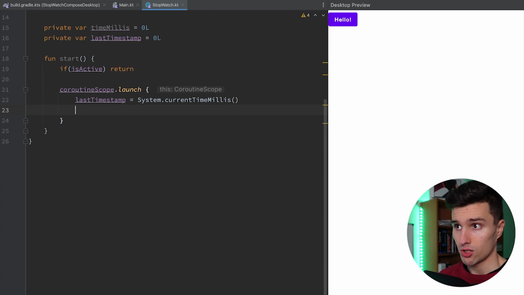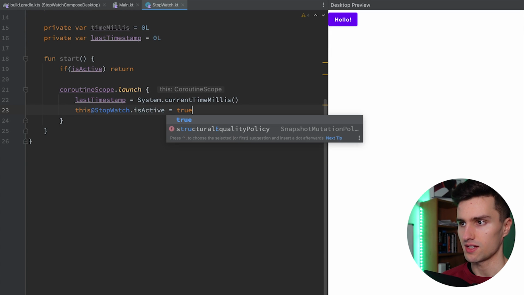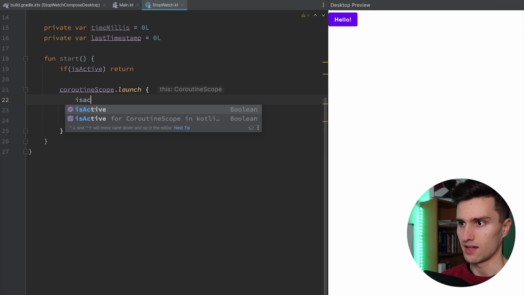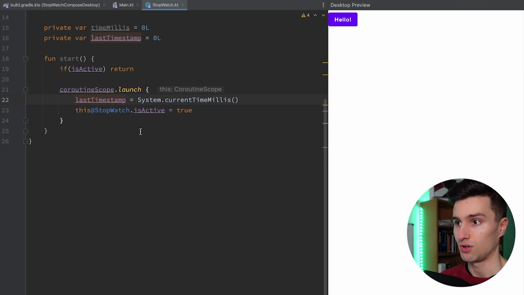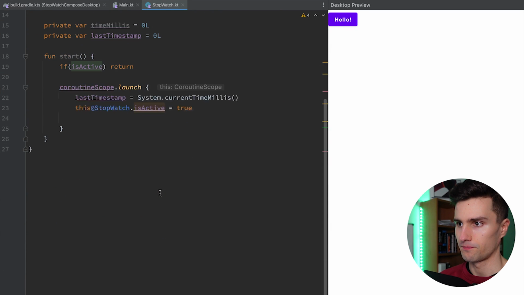And if we start our stopwatch, we of course also want to set it to active. So we want to say this@Stopwatch.isActive is true. Why do we do this@Stopwatch and not just isActive? Well, you're going to see this can lead to an issue. Not in this case, but yeah, it's a little bit confusing because this coroutine scope also has a variable which is called isActive here. You can see it from the coroutine scope, which just checks if the coroutine is active. And we just want to make sure we really refer to our isActive Boolean here. So we simply prepend this@Stopwatch. So we refer to this isActive here.